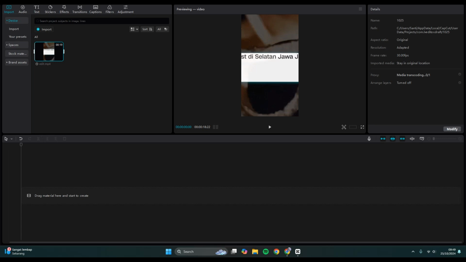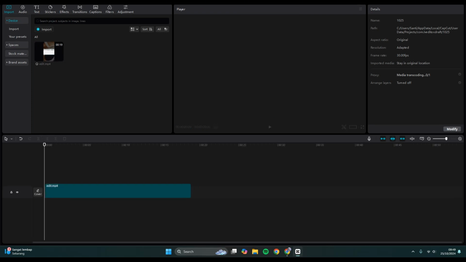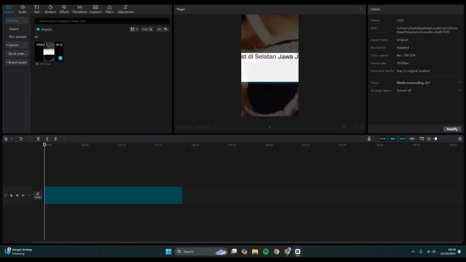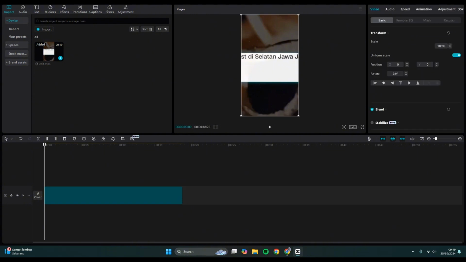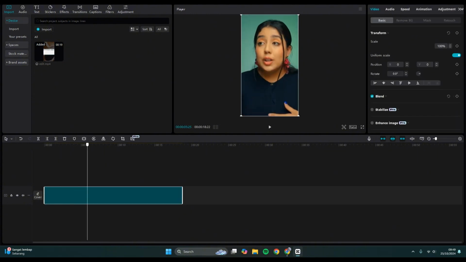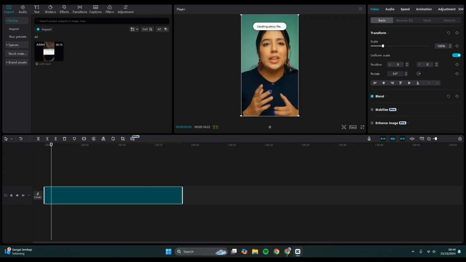On today's tutorial, I'm going to show you how you can add subtitles to your videos in the CapCut PC. So first, you can just open the CapCut PC and then import your clips and then just drag it into the timeline in the CapCut PC here. So I've already added mine in here, so this is the video.